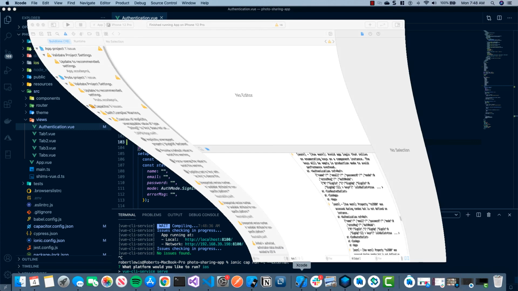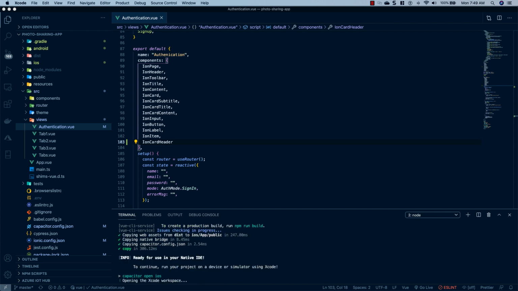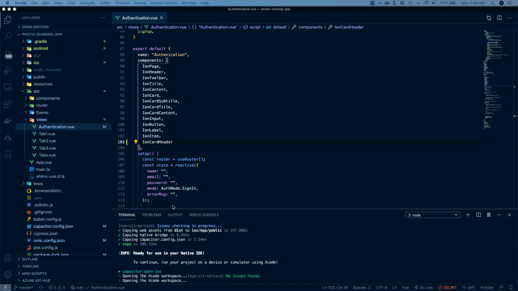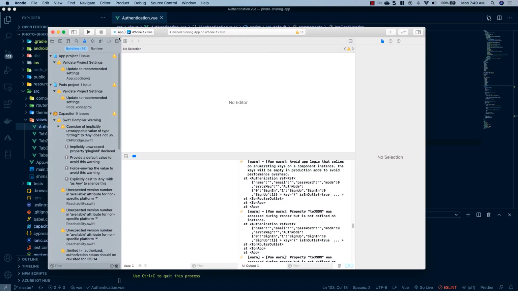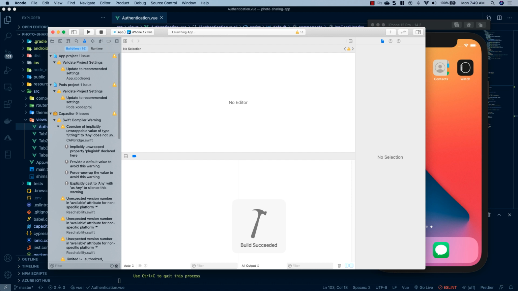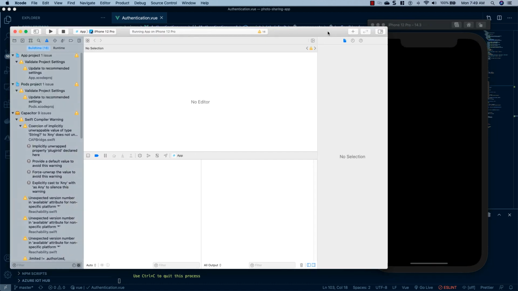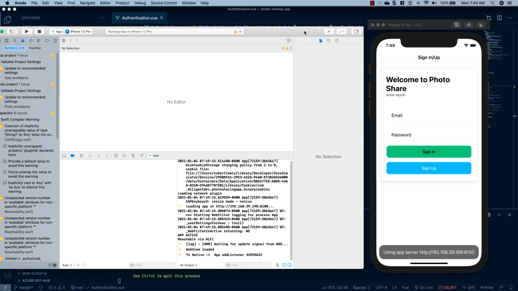Then I'm going to open up Xcode. And we see that our development server is ready. So I'll come back, we will hit play again, cross our fingers, and hope that the app shows up in our emulator. Okay, so our app has shown up in the emulator now.